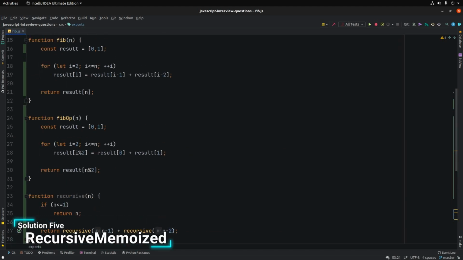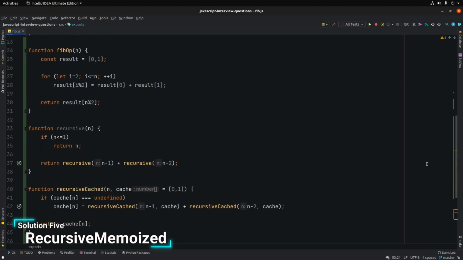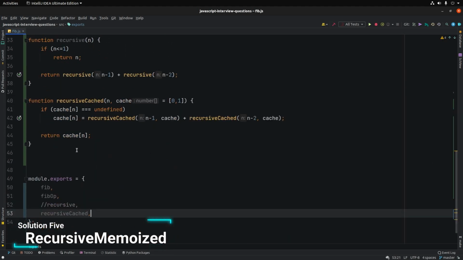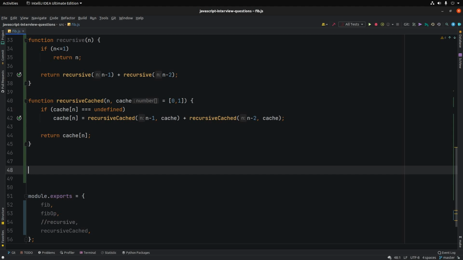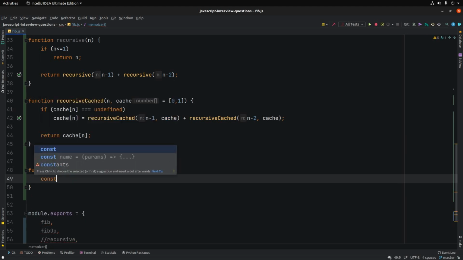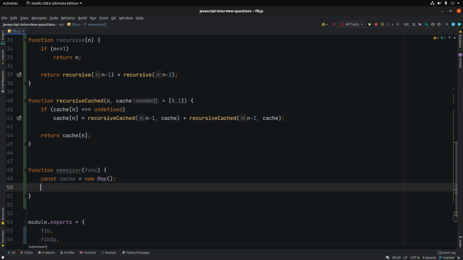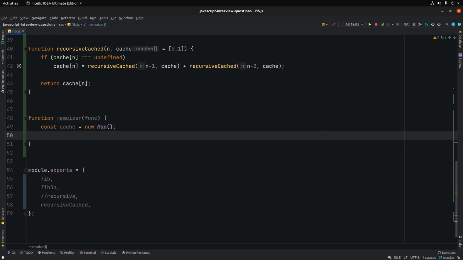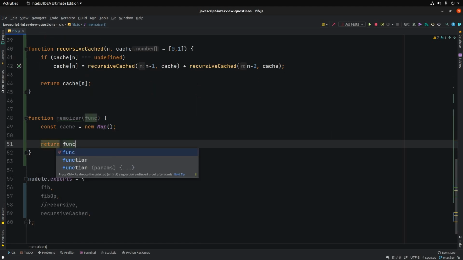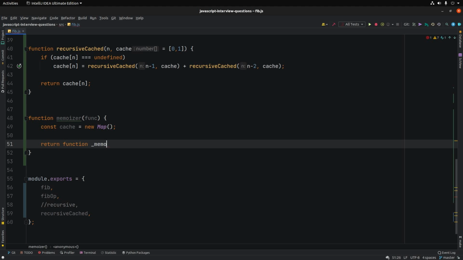For this last solution, I'm going to show you how you can externalize the caching mechanism so it doesn't have to be incorporated with the algorithm. So create a new function, and I'm going to name this one memoizer. And it's going to take a single parameter as a function. Now create a new constant, cache equals new Map. And now we're going to return a new function. I'm going to name it _memoizer. And then I'm going to collect all of the arguments into a single array, args.